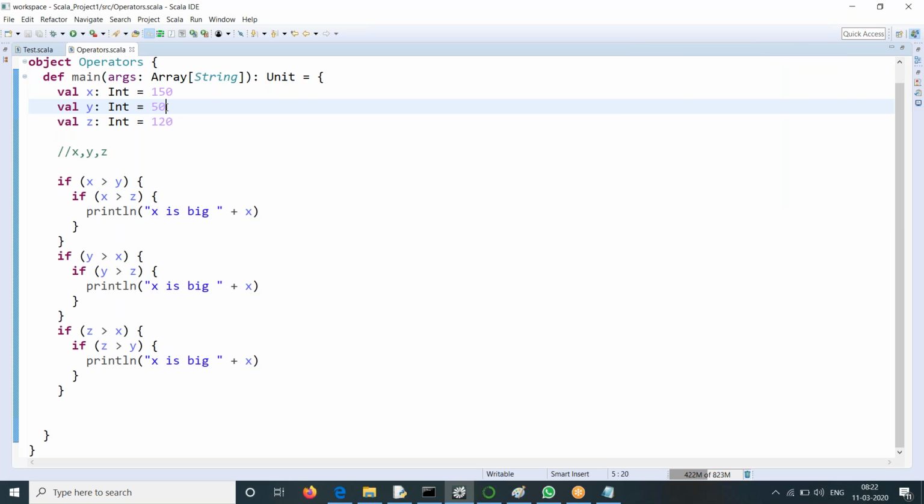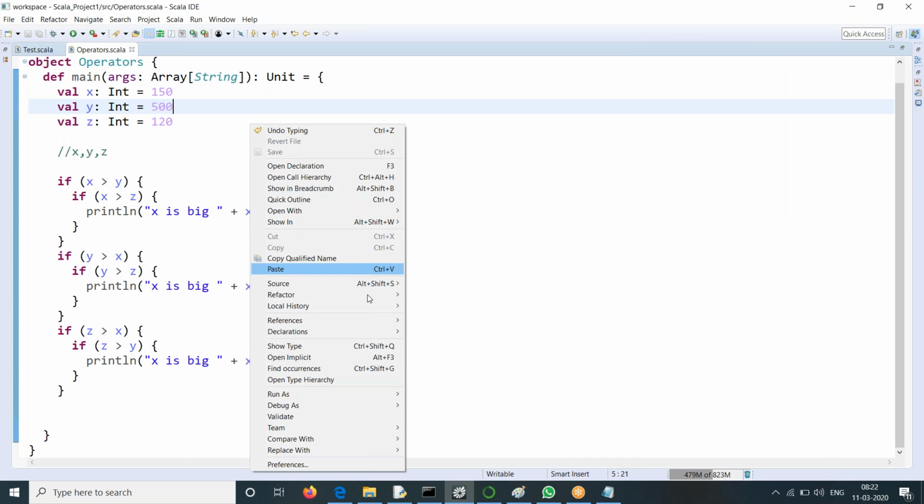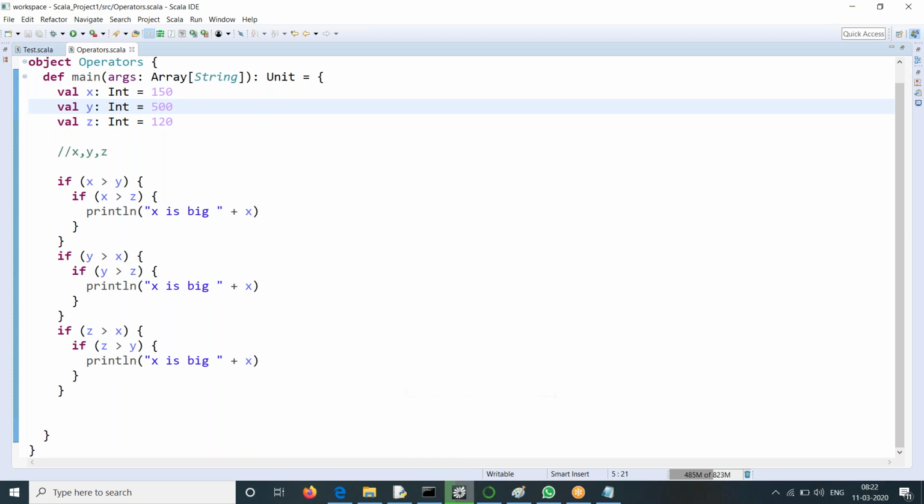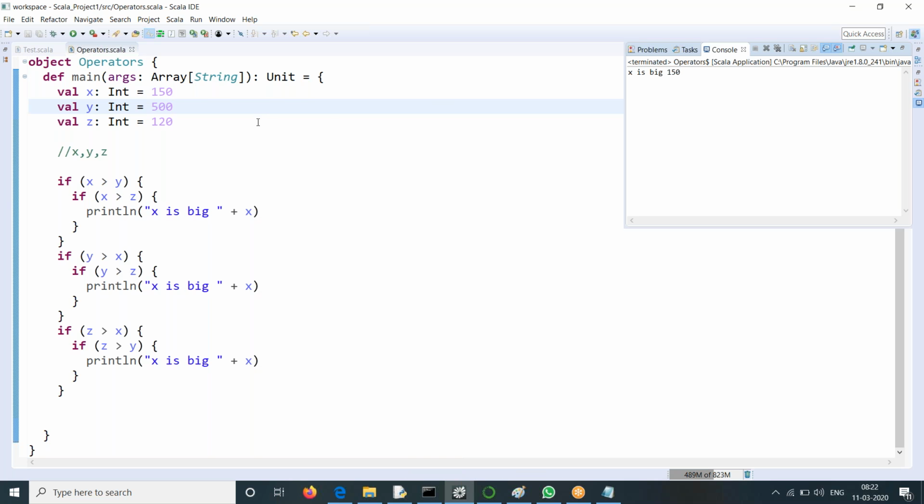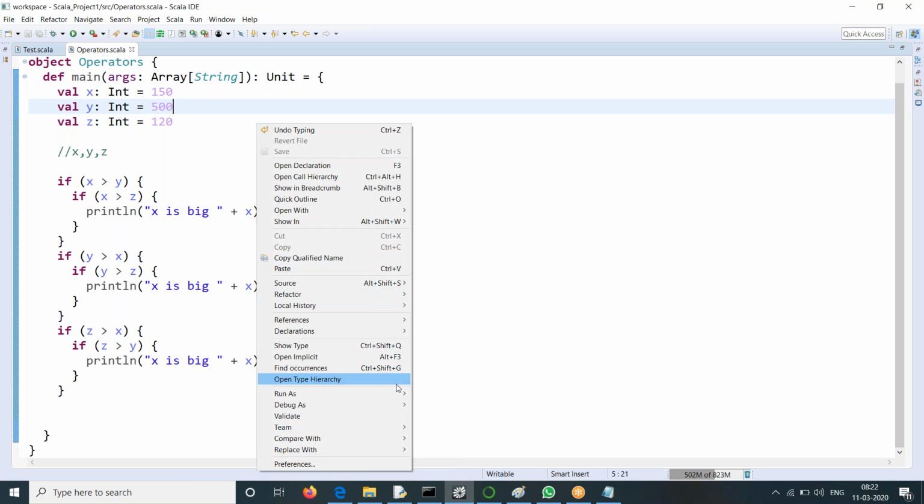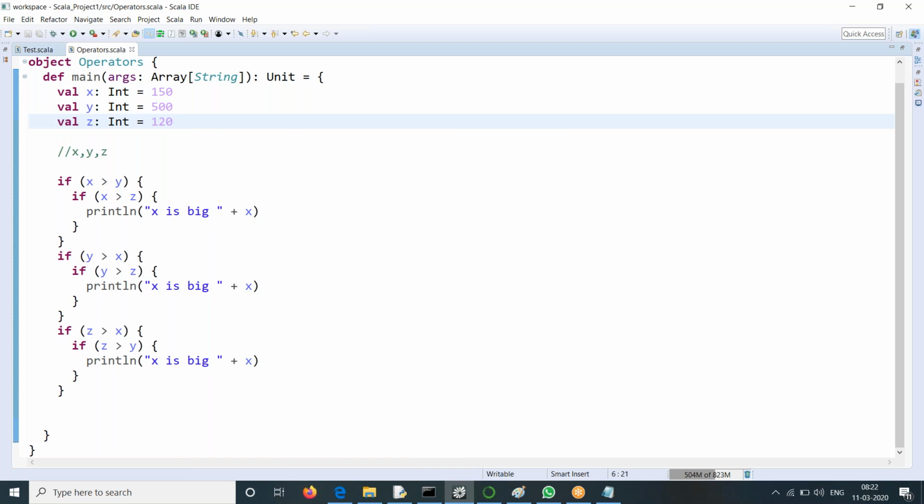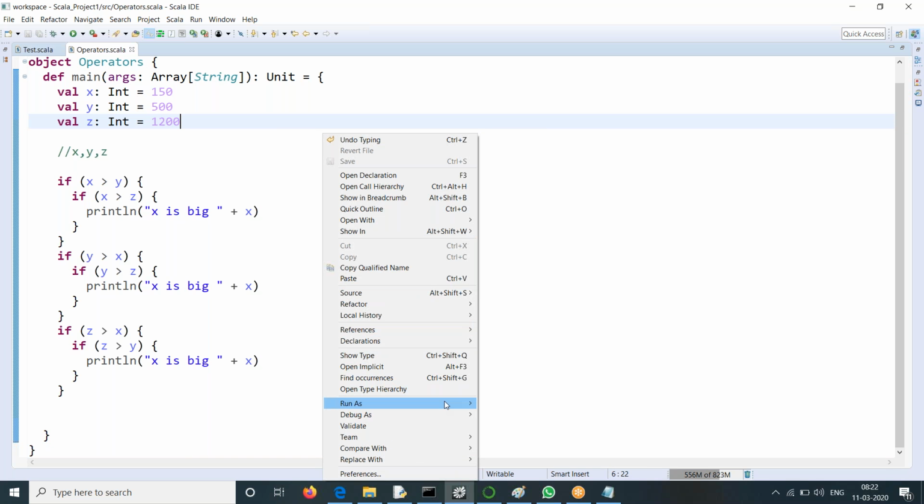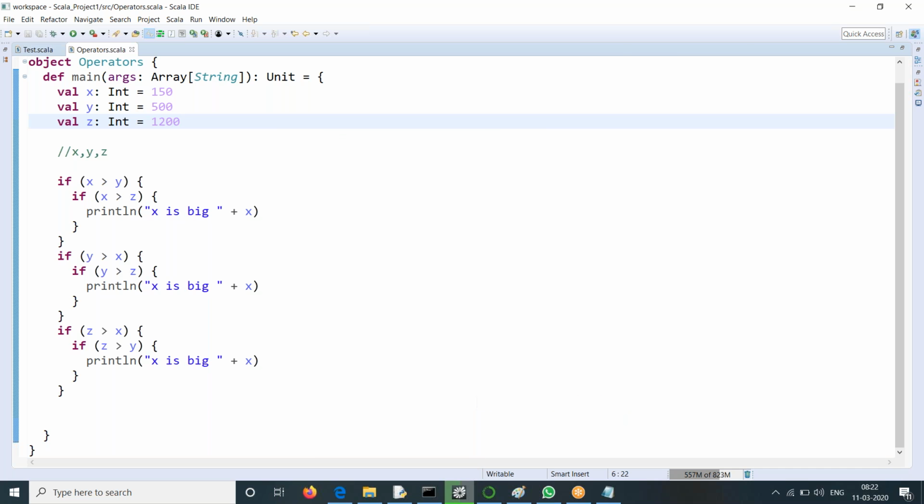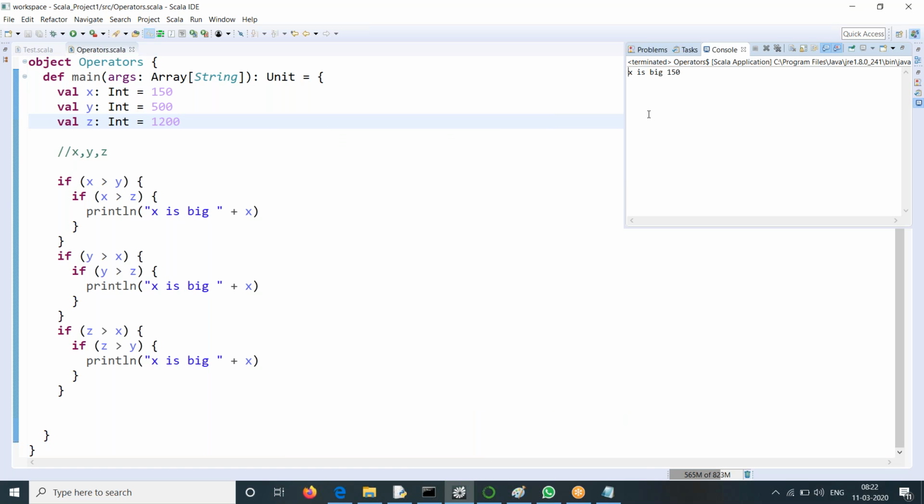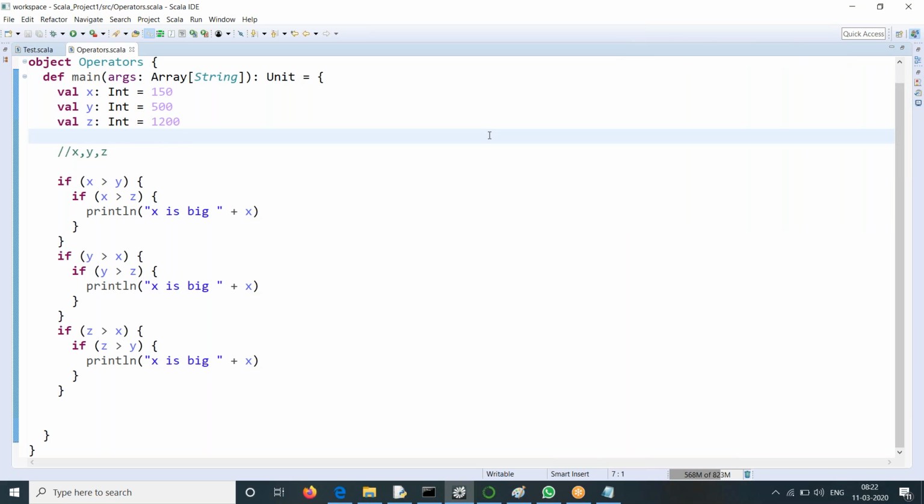Similarly, you can try for y. Okay, I give 500. Check it for y. Run as Scala application. Similarly, run it for z. Run as, okay, here give it as 1200. And save it whenever you make changes.